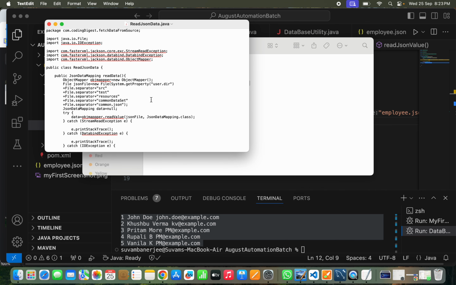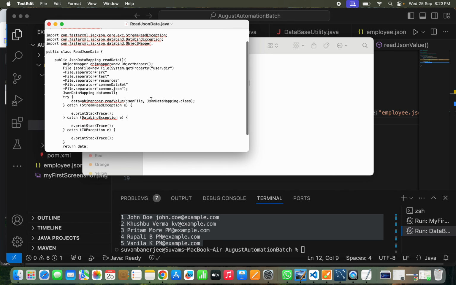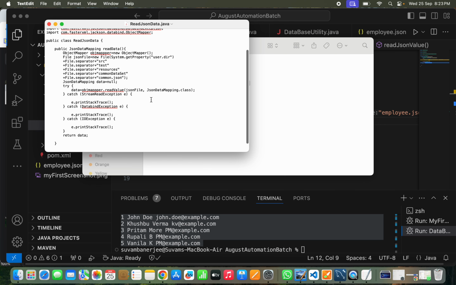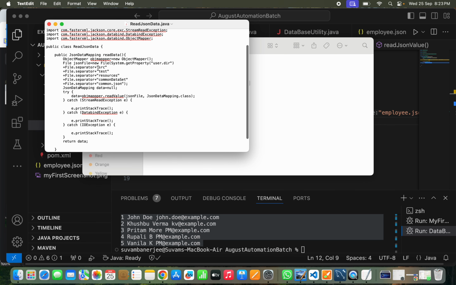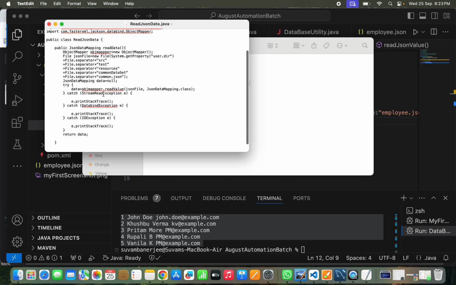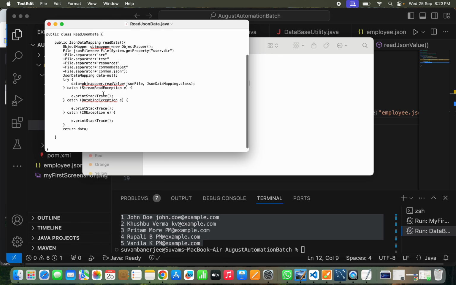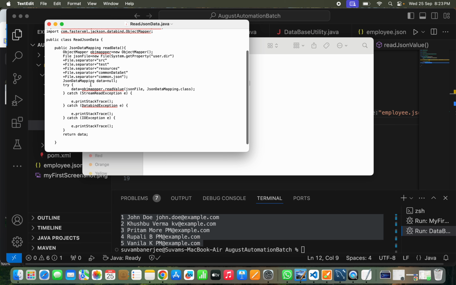Okay, so this is my new object mapper. JSON data mapping, and correct. Return data means this JSON data mapping we are returning, right?